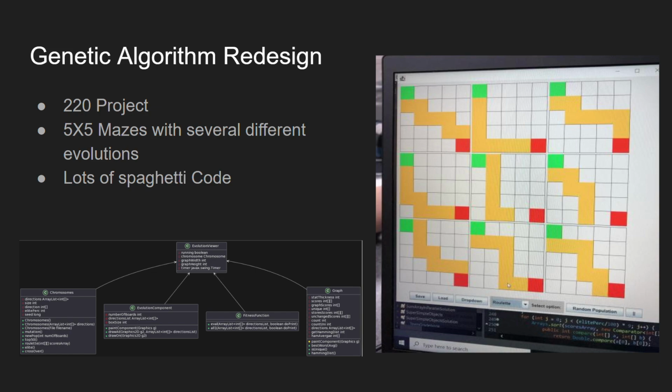So for this project, I wanted to redesign my genetic algorithm project from CSSC 220. This project was originally supposed to take a bunch of chromosomes, so a list of arrays or objects, and walk them through an evolution process.